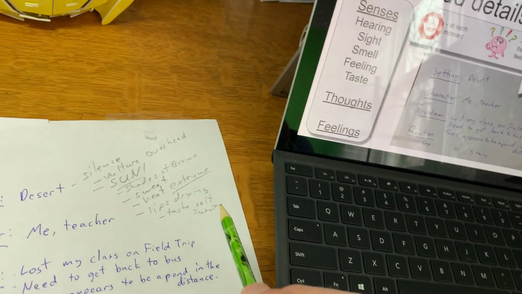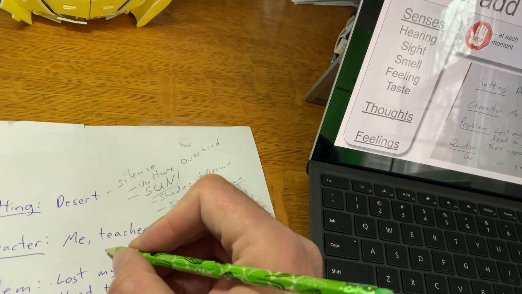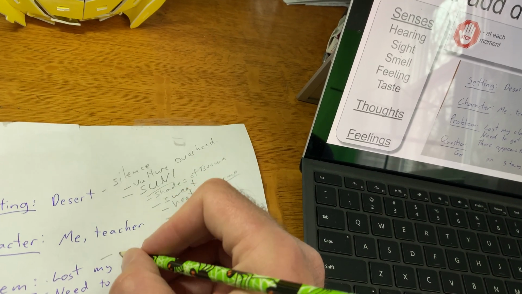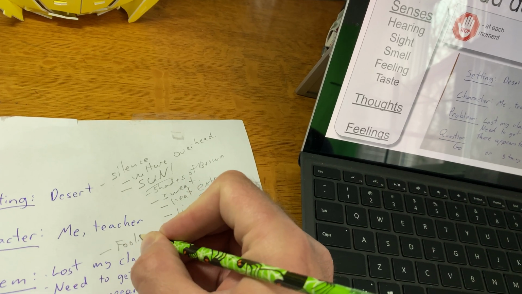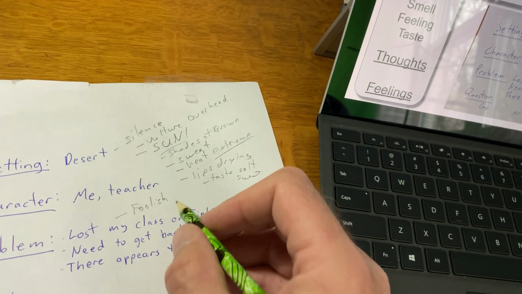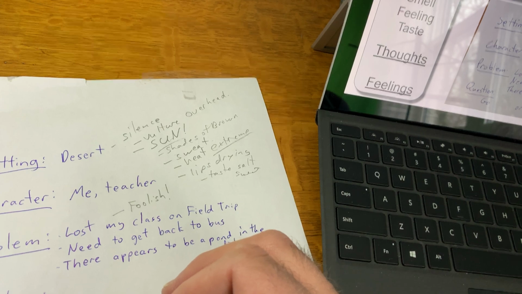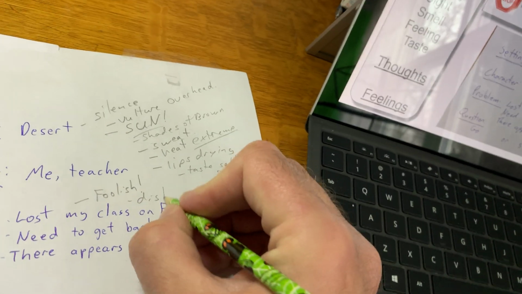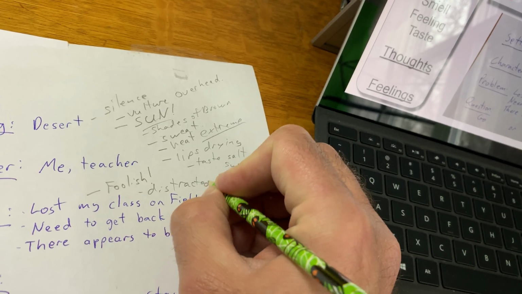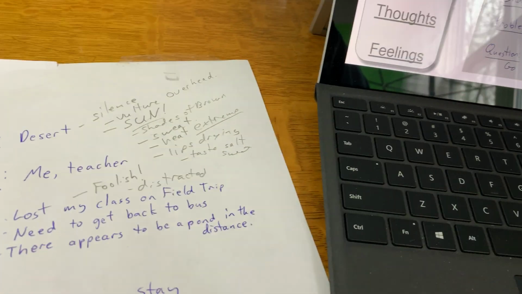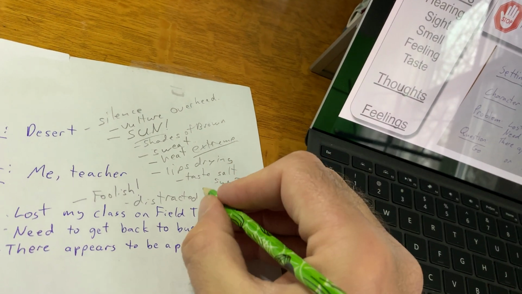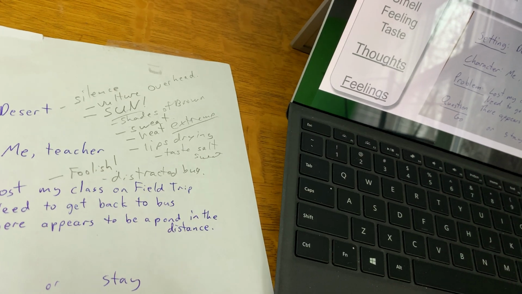Now, what about thoughts? What would I be feeling? Well, maybe I'm lost. I lost my class. Okay, the important point: the class didn't get lost. I got lost. So I'm feeling pretty foolish, that maybe I got distracted by a bug, and yeah, distracted by a bug, got pulled away, and I feel very foolish by that.